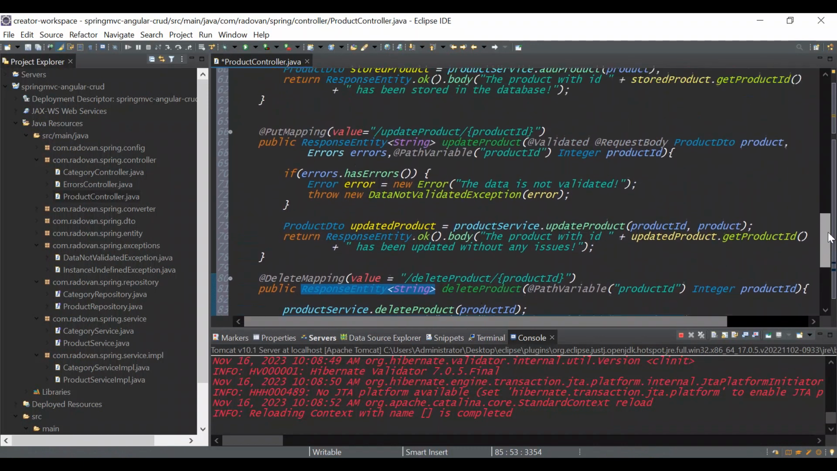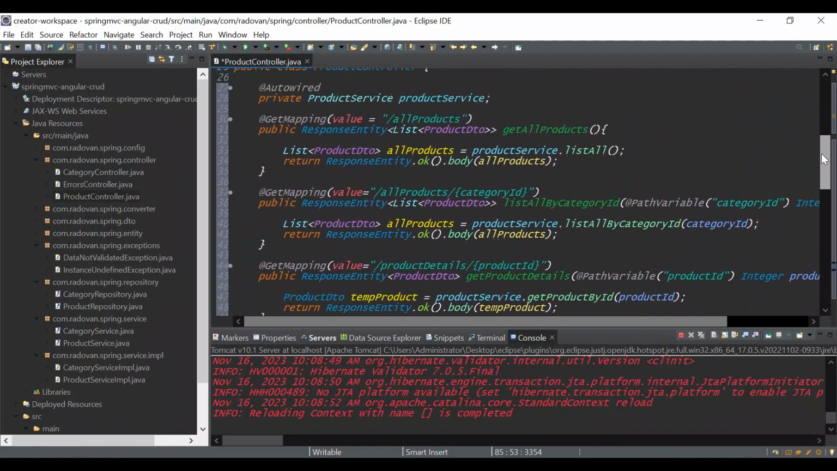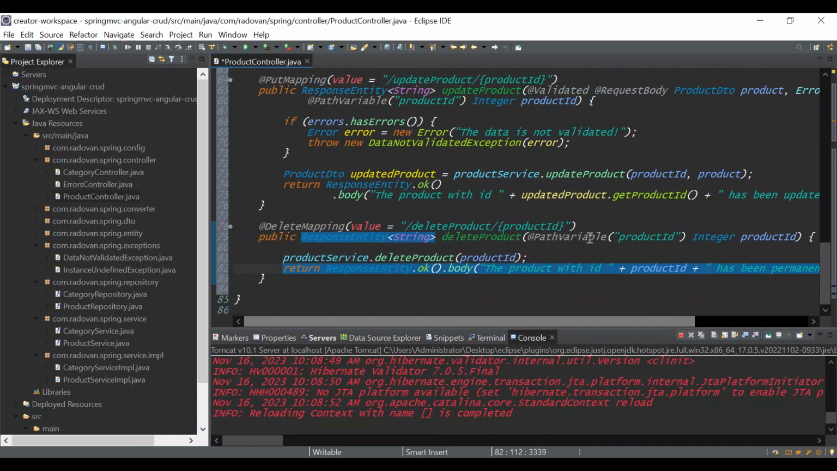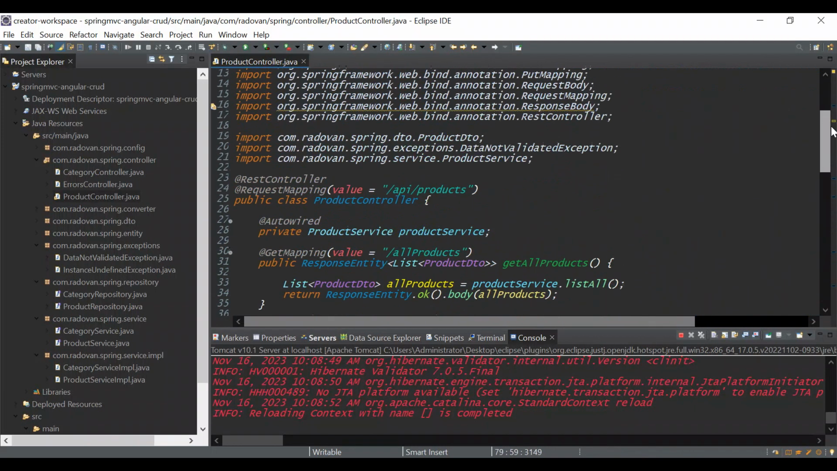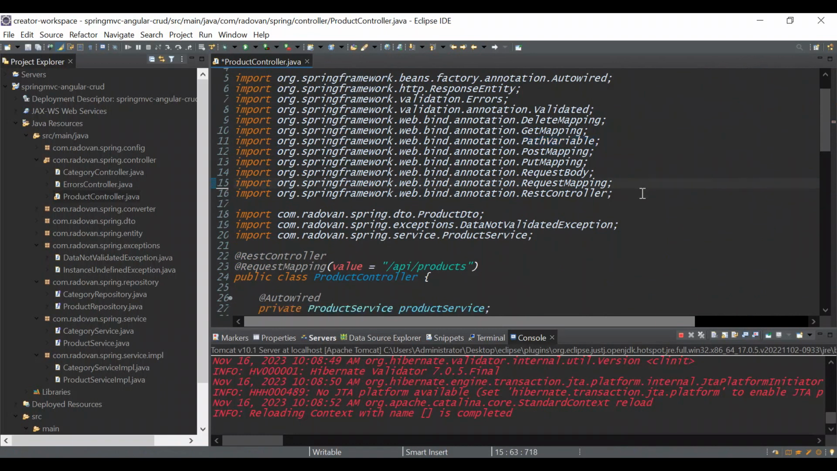Okay, delete product, update, store, product details, all products with category ID, and all products. I think that it's enough. Let's type Ctrl Shift and F, Ctrl and S to save. Something is yellow, I want to see it. Okay, response body. I imported response body and I haven't used it. Let's just save it. And we have created our product controller, and in the next tutorial we will see how it works.